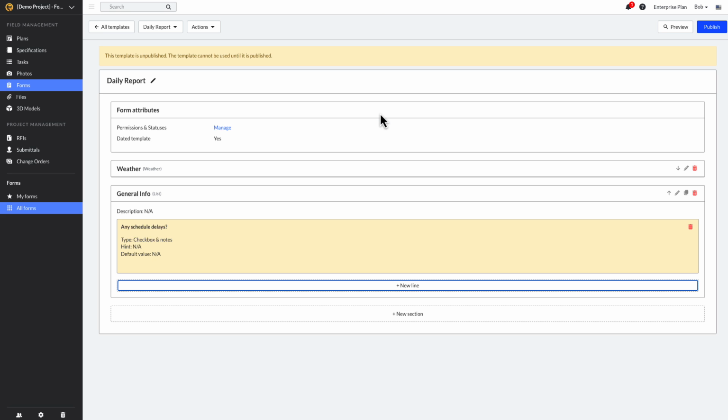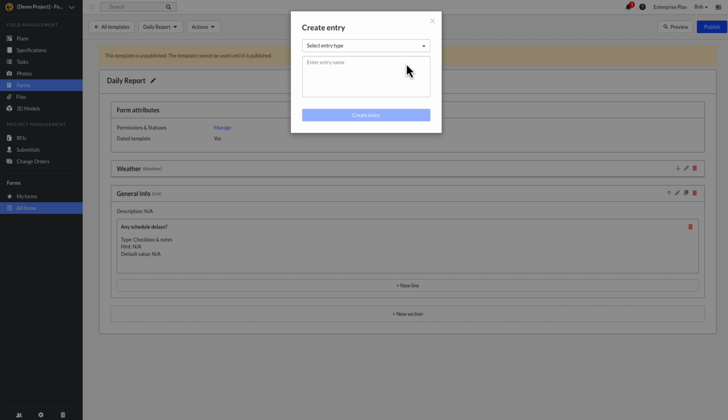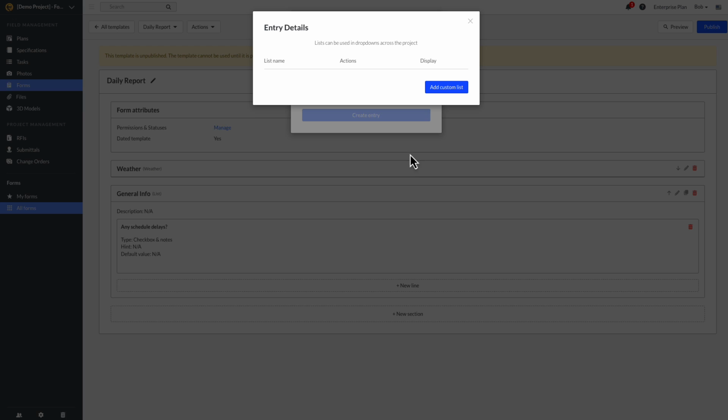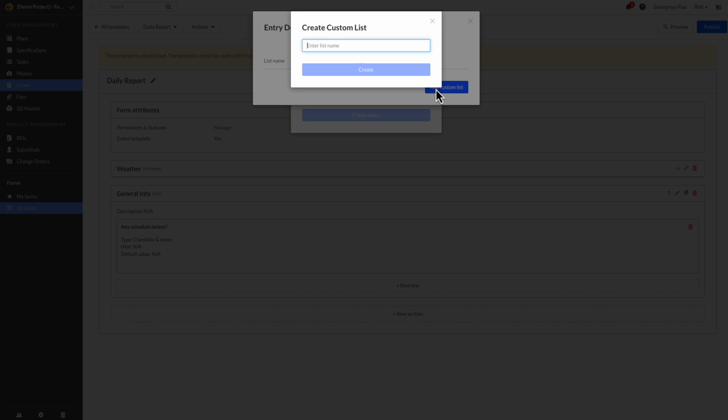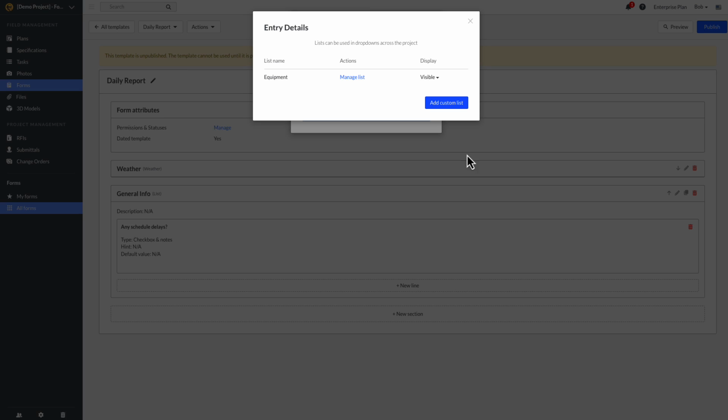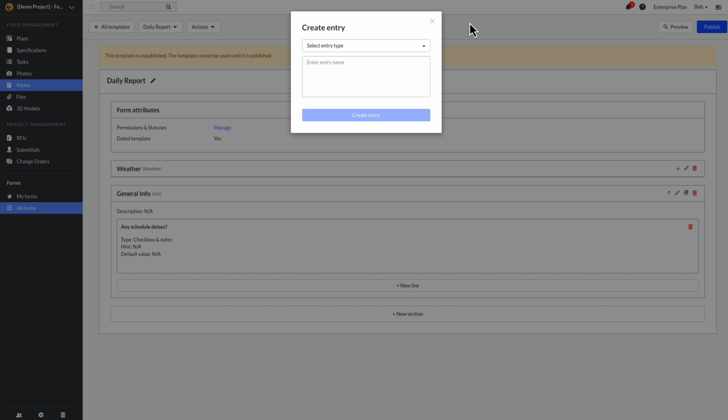In addition, you can create your own custom lists to use as an entry type. This allows you to create a custom dropdown that users can select from to speed up entry. For example, a custom list could be creating a dropdown for different tools or equipment that are used on site for the day, useful for a daily report. Click Add Custom List, provide a title, and hit Create. You'll then be prompted to enter the different dropdown choices on each line item. Once you click Import, you can exit the list menu and select your custom list.